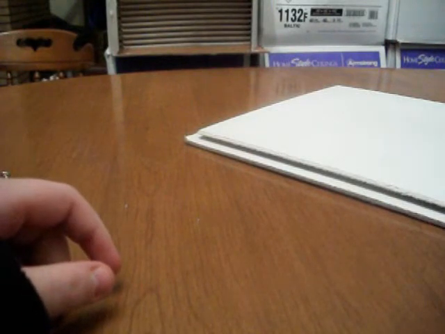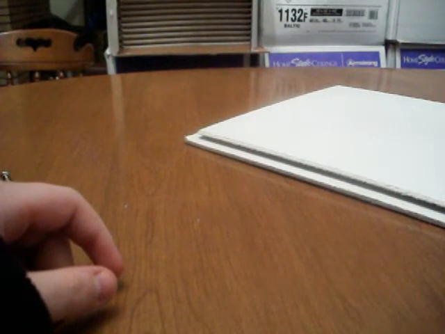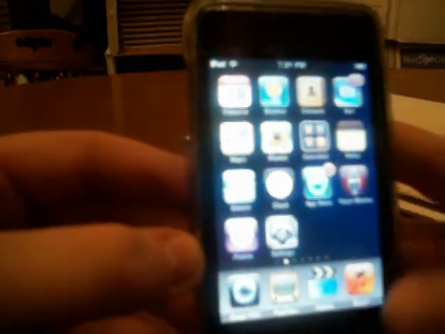Put my password in. Okay, all you need to do is go to your music. Whenever you get to your music, hit the song you want to play.